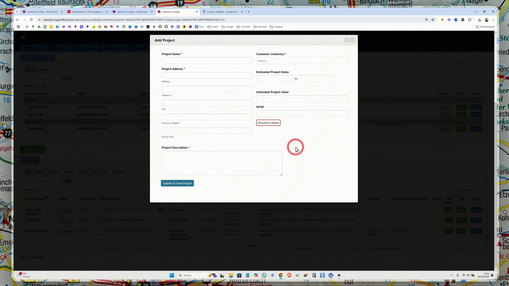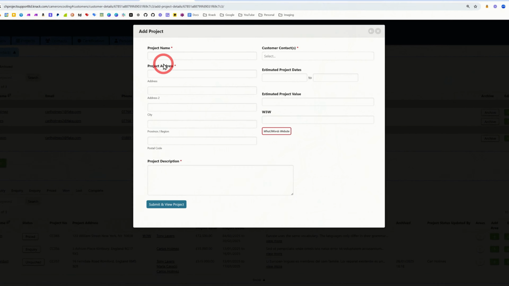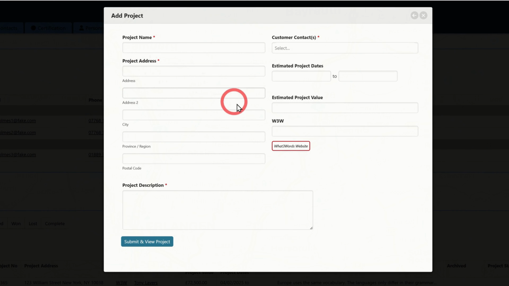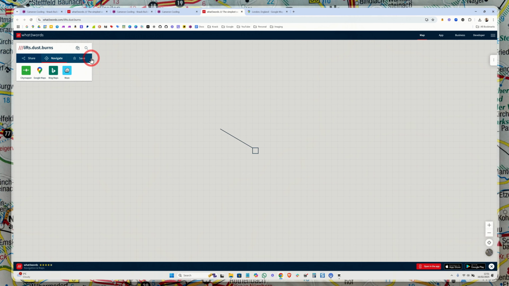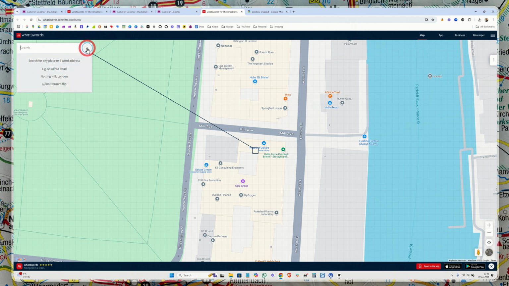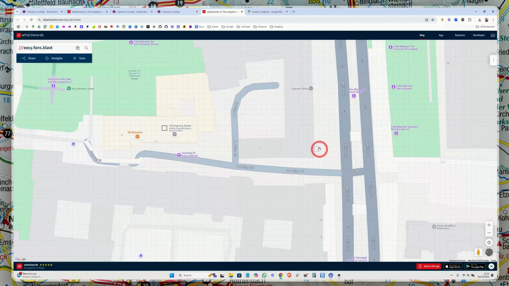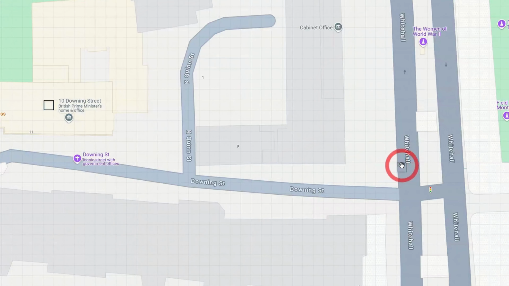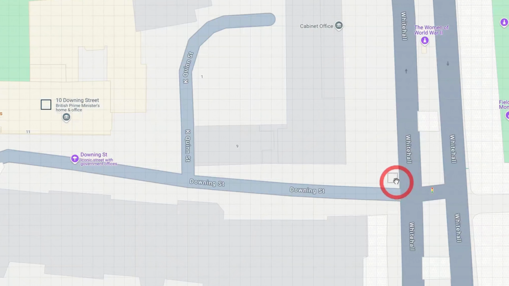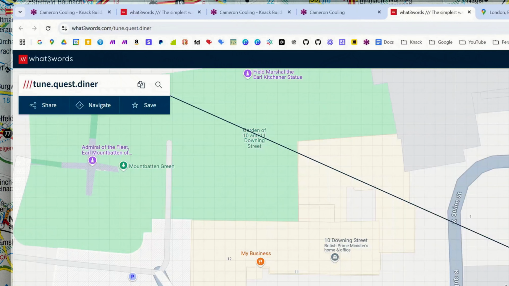Back to my Knack application, if I'm adding my project, I'll obviously add my project address, and then I can click on the link here, which will open up the website, and click on the little search icon here, put my address in. So in this particular example, I've put in 10 Downing Street in London, but I want to just pick up one of the squares outside on the corner between Downing Street and Whitehall. So I'm going to use this location here, and this is where we're going to meet.